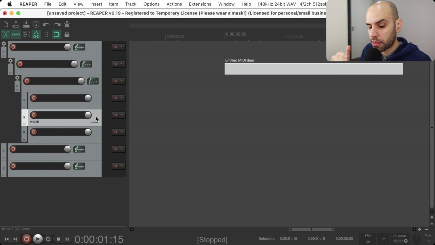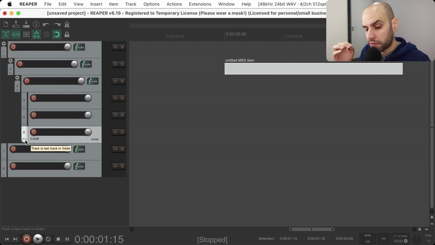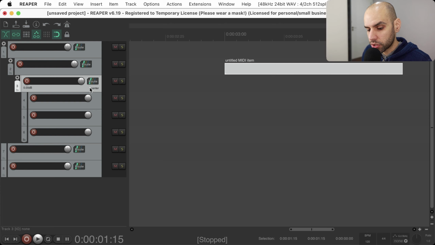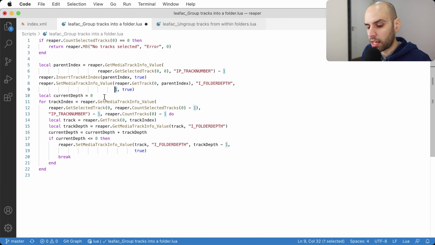Regular tracks have a folder depth of 0. Folders have a folder depth of 1. And tracks that are the last of their folder, so in this case, track 6 is folder depth 0. Now it's folder depth 1. Now it's folder depth minus 1 because it is the last of its folder. Now it's minus 2 because it's the last of the 2 containing folders. Now it's minus 3 because it's the last of the 3 containing folders, and so on. So a track depth may be 0 for normal tracks, 1 for folders, and negative numbers for tracks that end parents. And this is a bizarre way to represent folders, but that's the internal representation of folders in Reaper. And if you want to work with folders, that's what you have to do. You have to understand how this works.